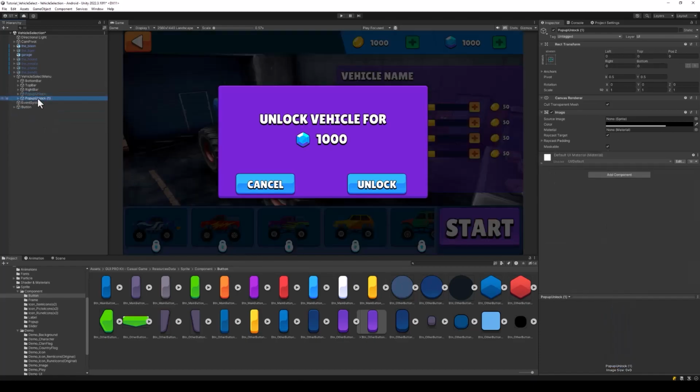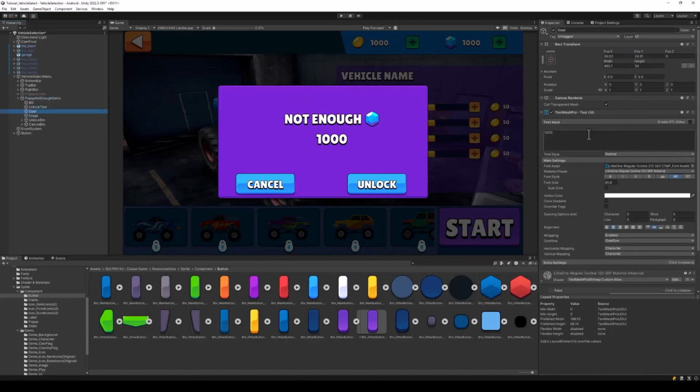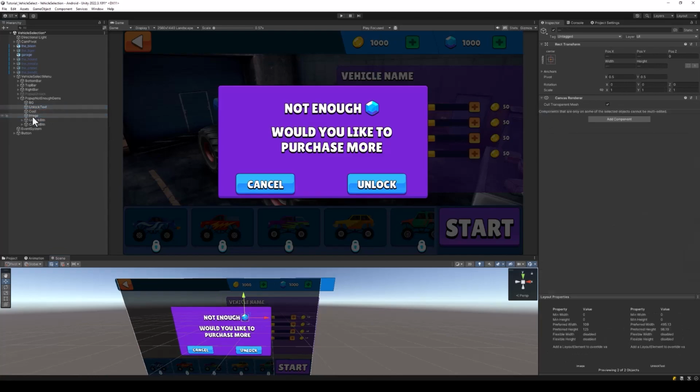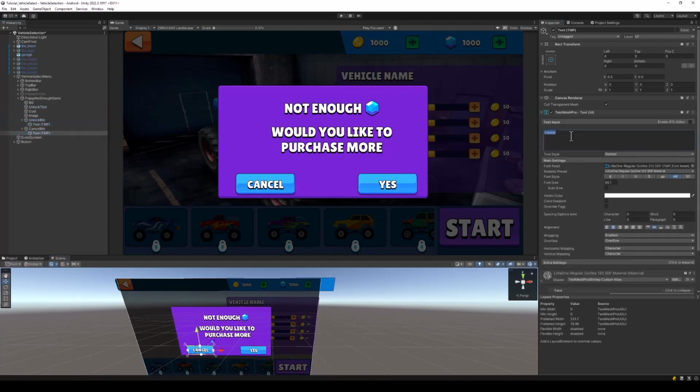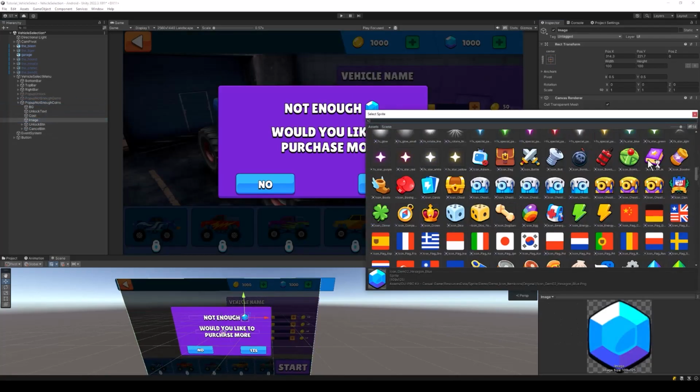The first pop-up is ready. We can just duplicate this pop-up and make changes to create a pop-up for when the user does not have enough gems, and also to create a pop-up for when the user does not have enough gold. On these pop-ups, if the user clicks yes, it will take the user to the shop menu, where the user can purchase more gems or more gold.